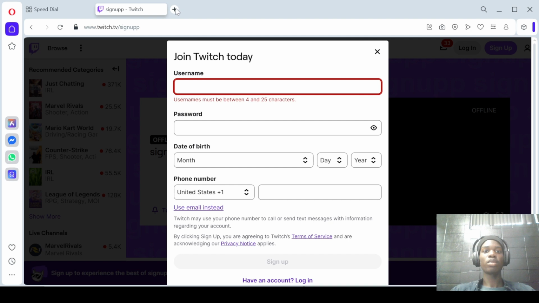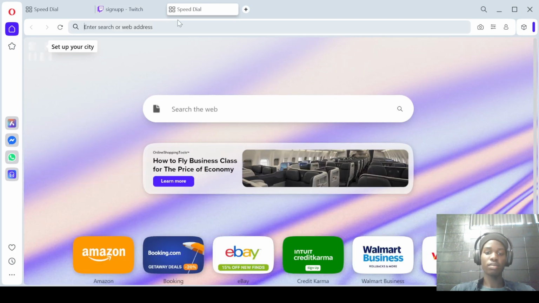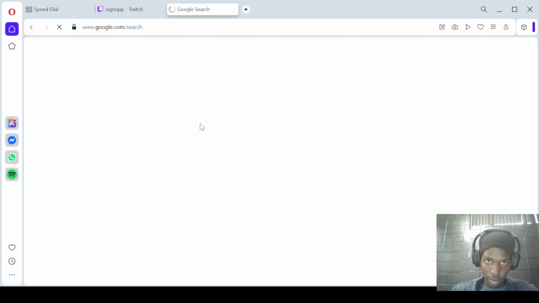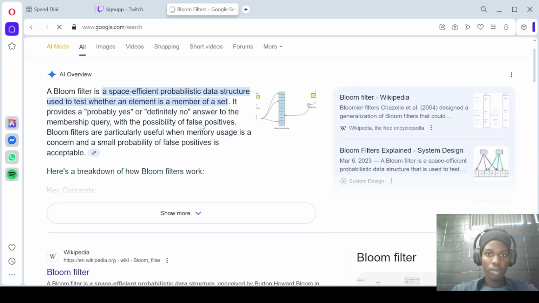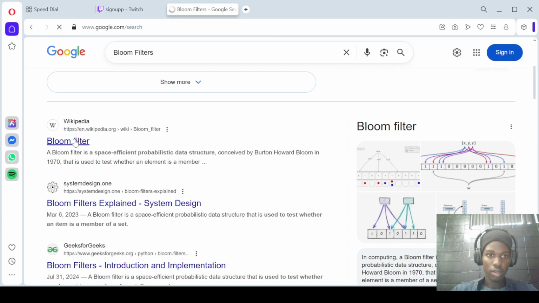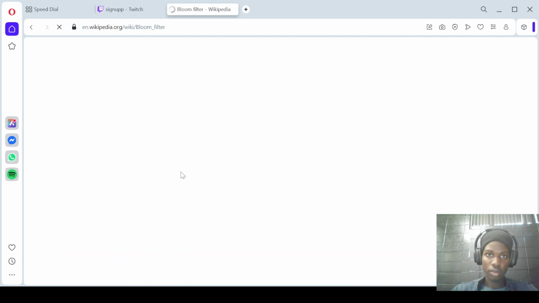So we can do Wikipedia, right? Let's search Bloom filter. I want it from Wikipedia. This is taking more time.